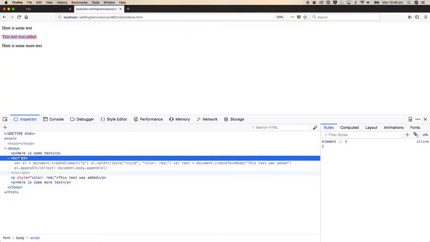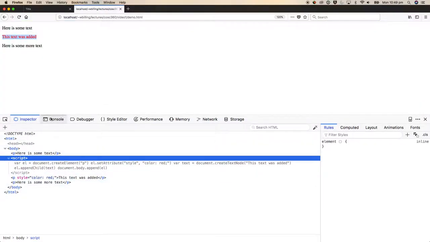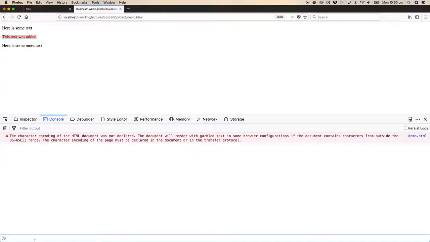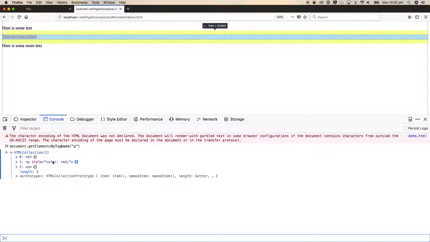In this case, if we look in the inspector, we can see that because we created it as an element P, an element with the tag P, paragraph, sure enough, it is a paragraph. If I pop into the console and call document.getElementsByTagName this time, I should get three of them because it should include the one that was added, because this time it is a P element. And sure enough, I can highlight it. There it is in yellow being highlighted. That is the one that it found.